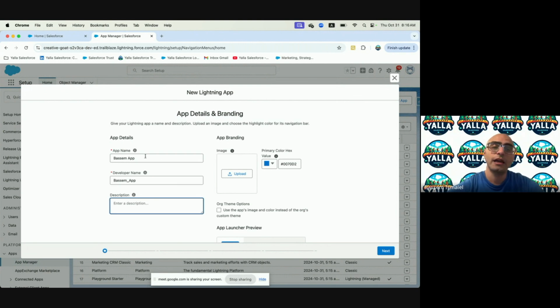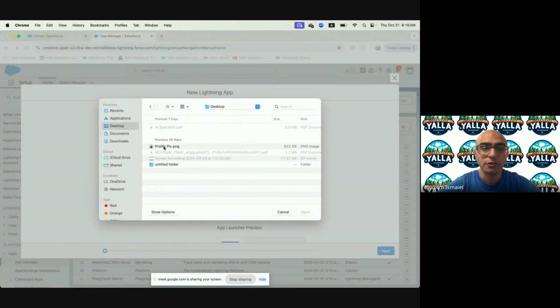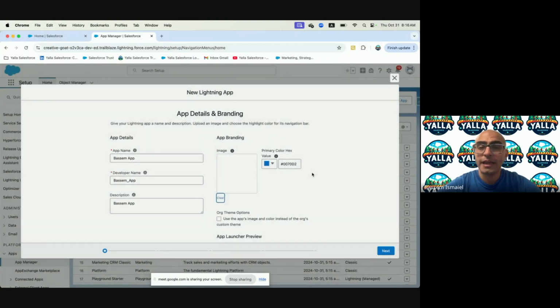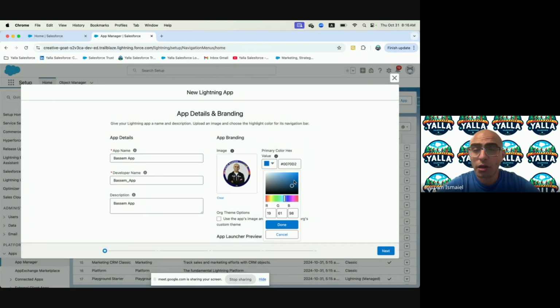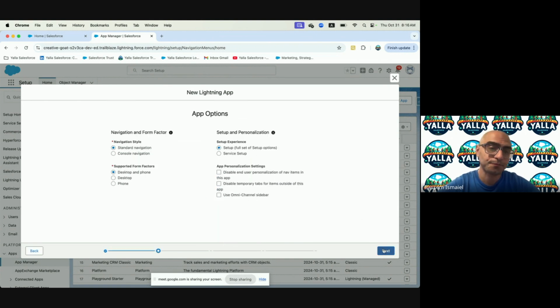We can put a description for that app. We can put an image for that app. So I can put my picture, and now I want to put the theme and the colors for my app. So I'll just pick a random color in here, and then I will say next.